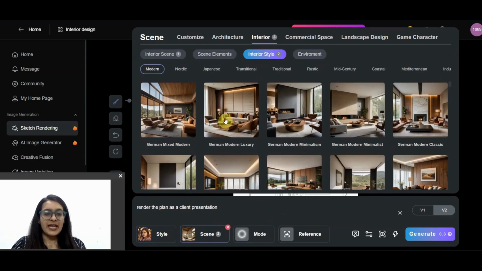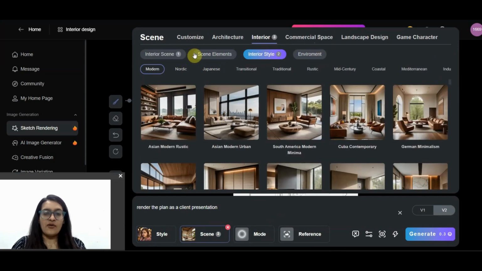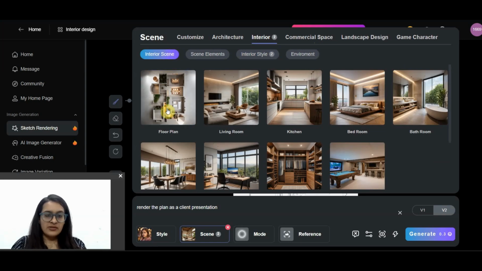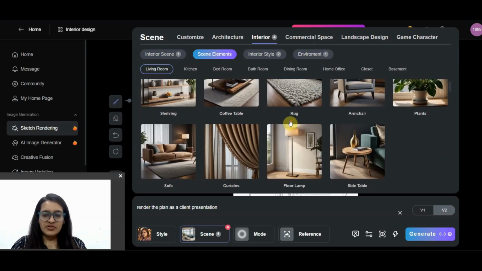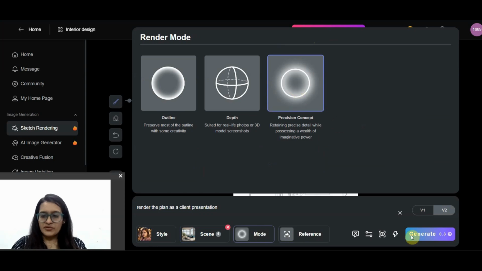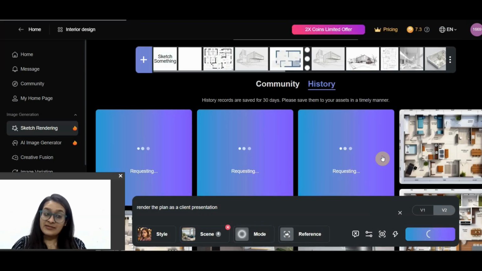I don't think it has taken the idea of floor plan, so we'll again go ahead with floor plan itself. Scene elements, interior styles you can set. Environment, you can always go with the day. Scene elements, any elements which you would like to add. I don't like to add any elements. Mode, you can go with precision concept, and let's see if it generates this for me.